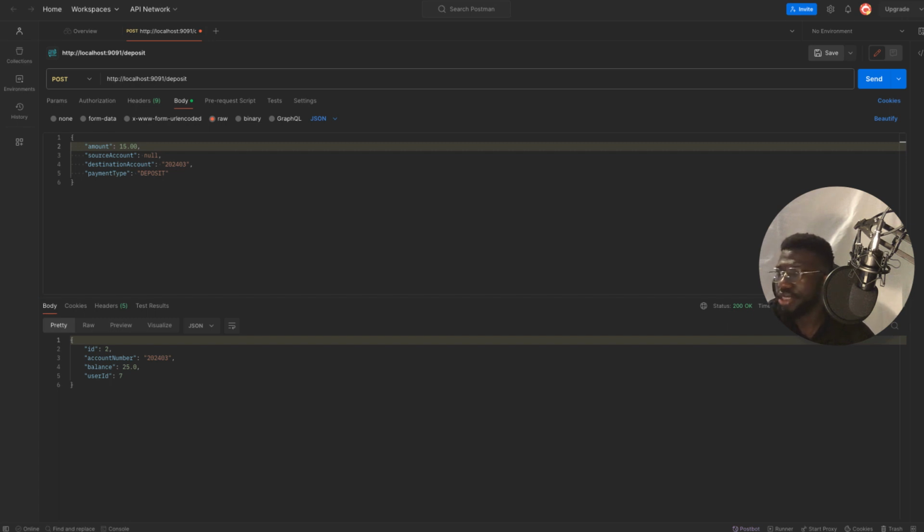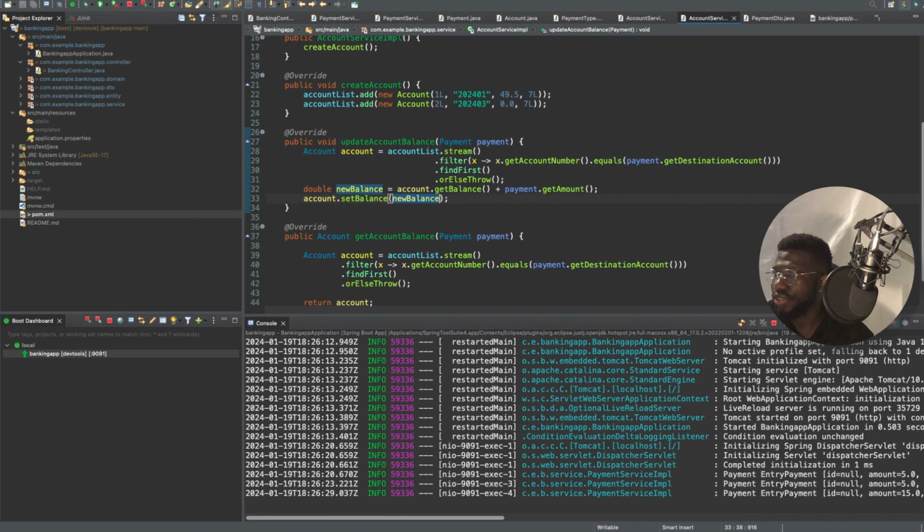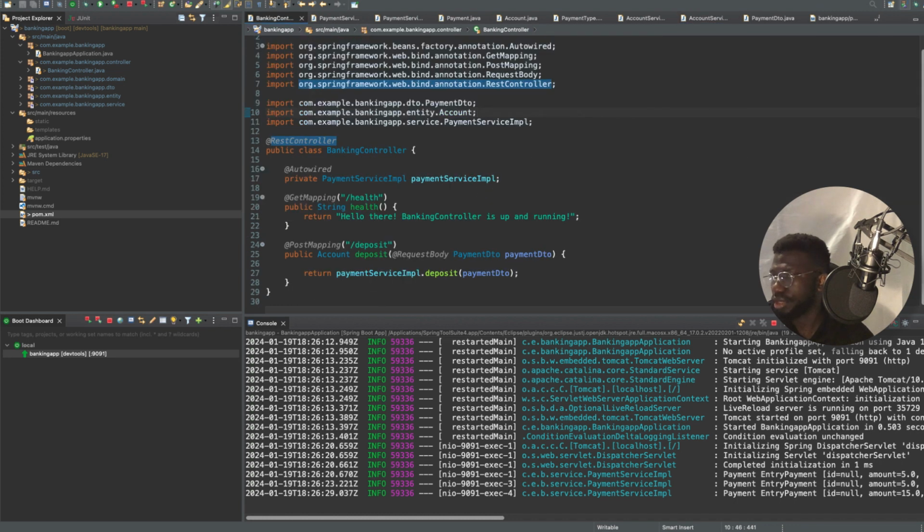We would rewrite some parts of it, like make this actually return a DTO instead of returning an account. So until the next time, this is all for now.